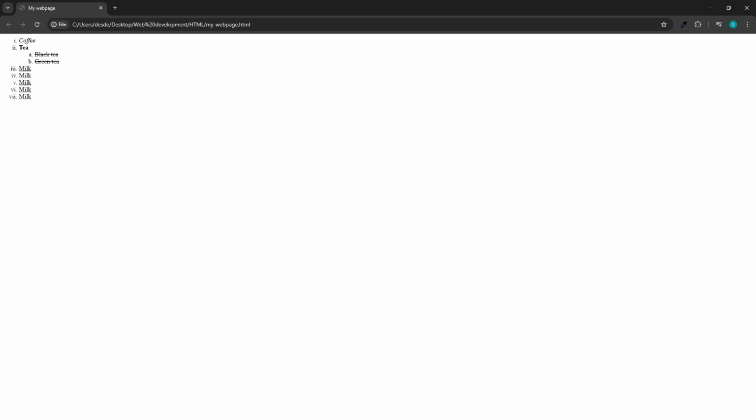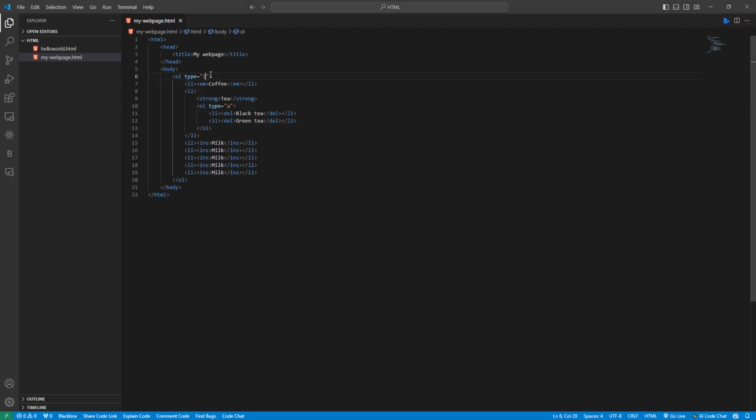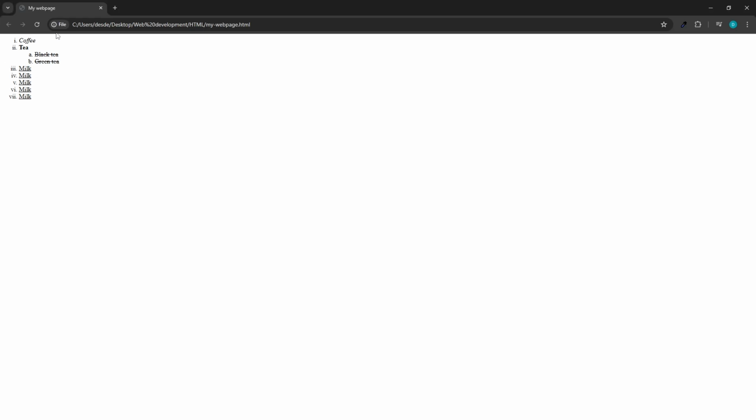So that's a very useful feature of ordered lists. You can change the way the numbering works. And that will be all for today.